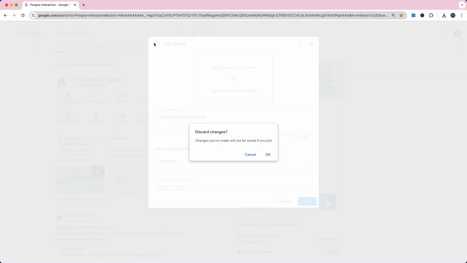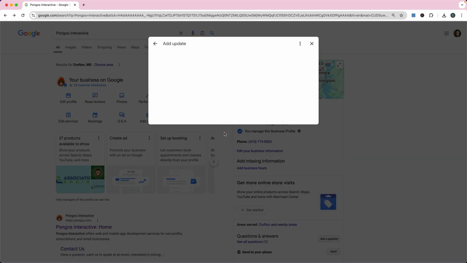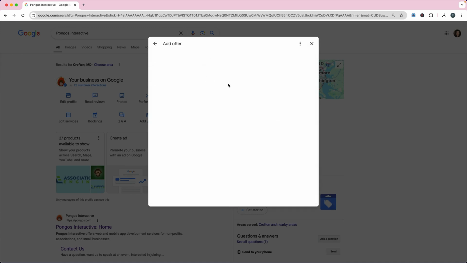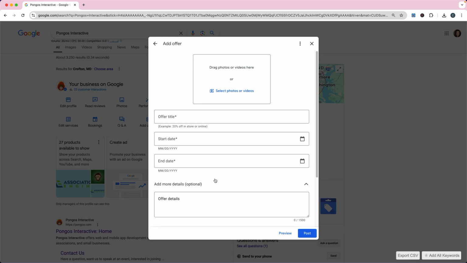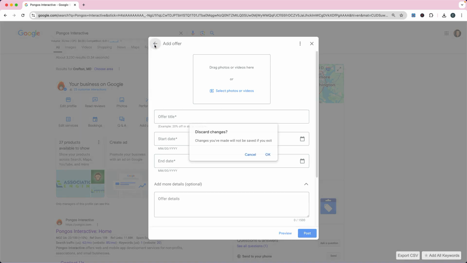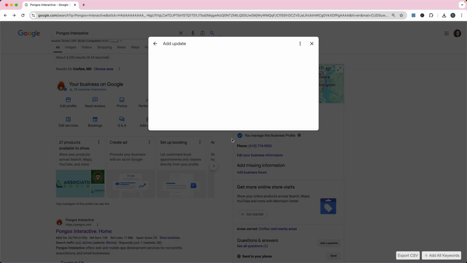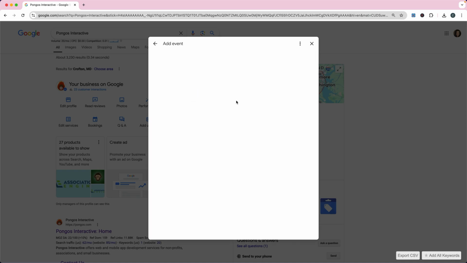Now, the other types of updates that you can add, let me discard that, are going to be offers. So this would be if you wanted to add like a sale or something like that. And the nice thing with these is that you do get start dates and end dates, and you can also add some more details about the offer. So if you wanted to say, mention the code when you come into the store, you would do that. Discard that.